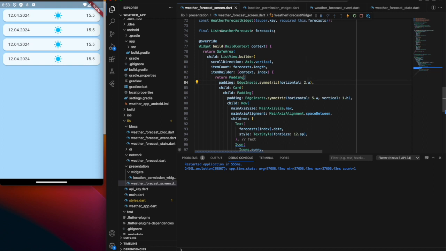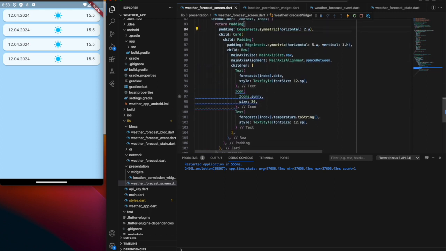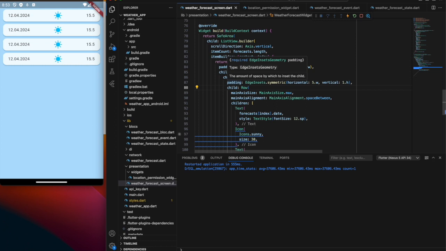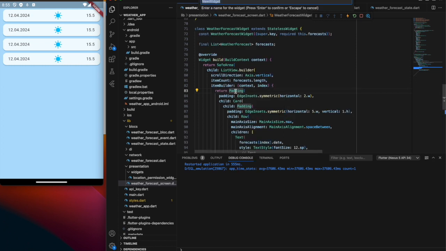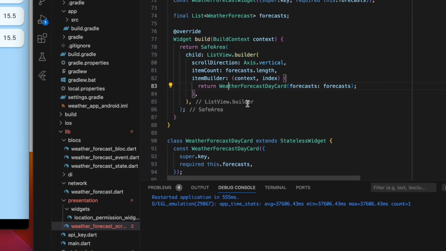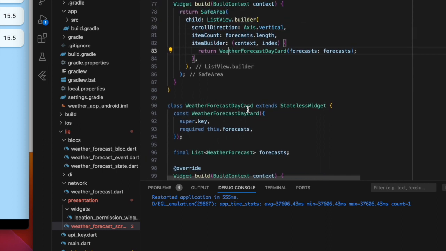Well, I guess most of the functionality or most of the UI in this card widget is ready, which means that we easily can extract this widget. So to not have this difficult widget tree, I will just use the extract command to create weather forecast daily just a card, which is going to create a new widget. Perfect.